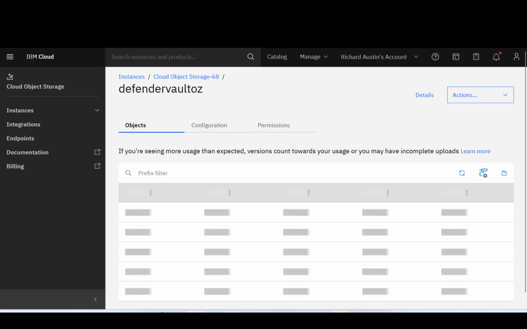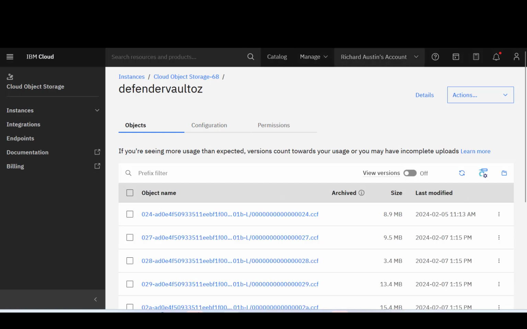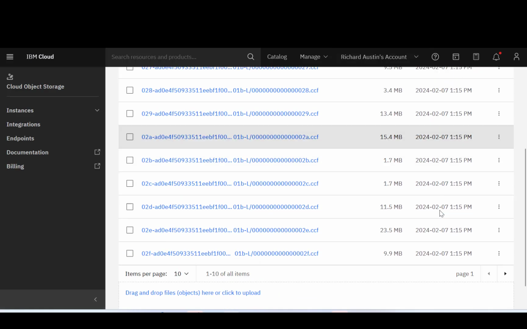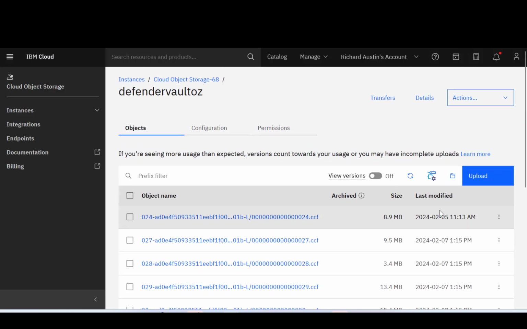Logging into the Defender Vault bucket, specifically looking at the objects, with a quick refresh, you can see that the screen is refreshing and is updating. We can see now there are multiple different objects that exist in IBM Cloud Object Storage.